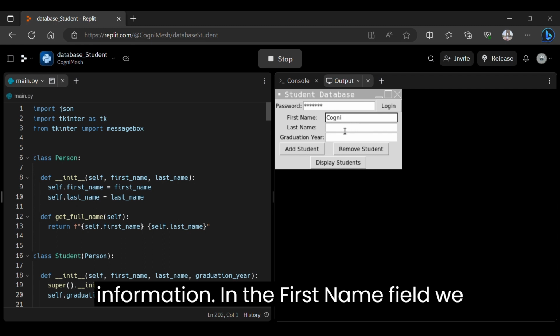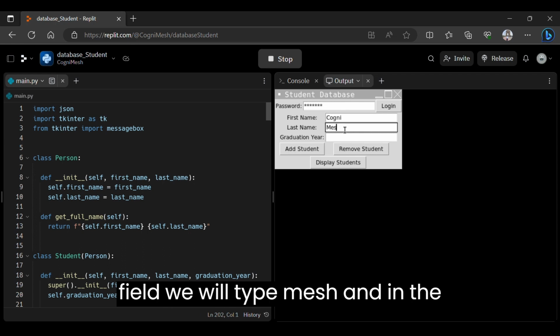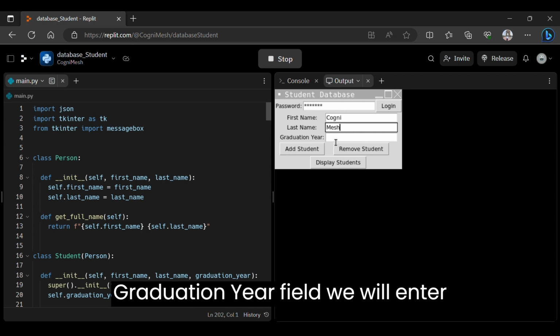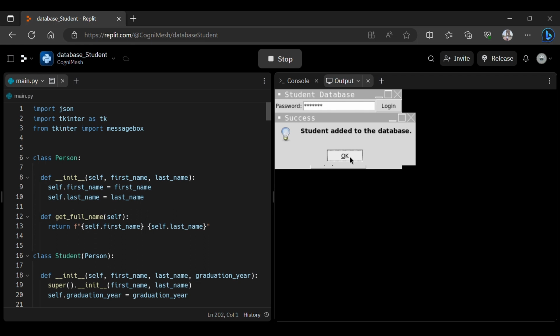In the first name field, we will type Cogni, in the last name field, we will type Mesh, and in the graduation year field, we will enter 2009. Now click on Add Student button.